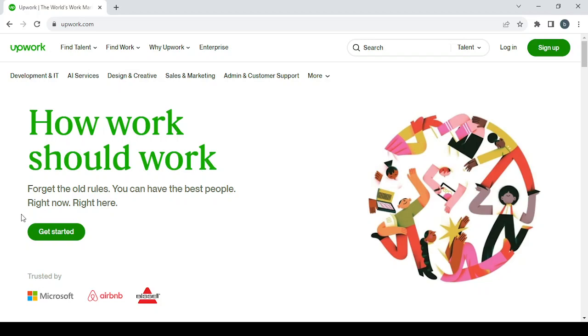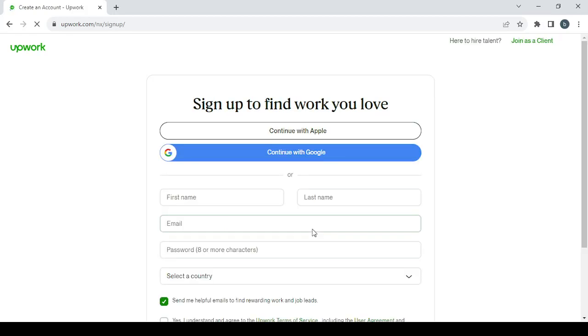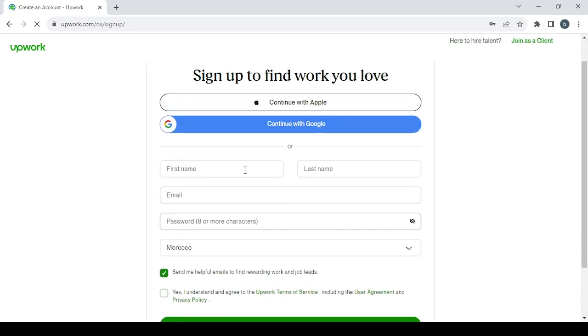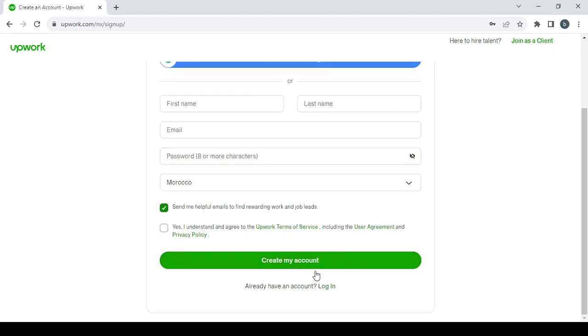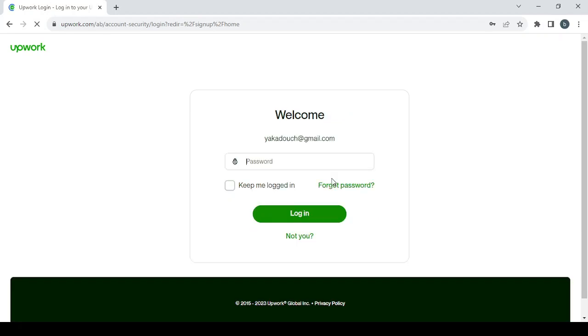So let's get started by creating our account. Click on Get Started button. And here you choose to join as a freelancer. Then click on Apply as a freelancer. After that, you fill the usual information, first name, last name, and so on. Then you click on Create My Account. For me, I'm just going to log in. I've already created my account. So I'm just going to type my email, my password, and then log in.